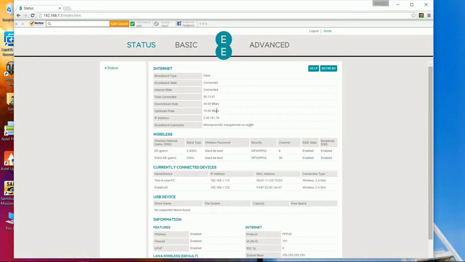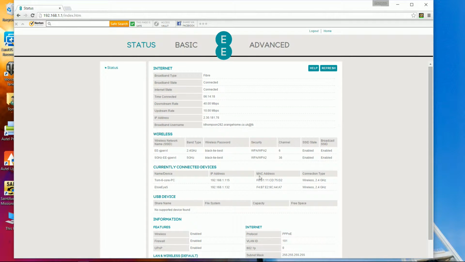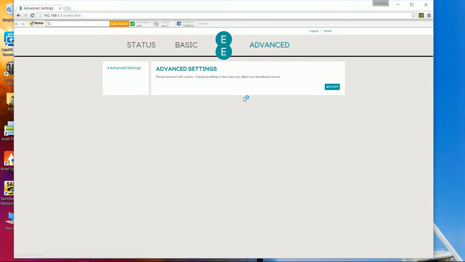Downstream rate 40, upstream rate 10, that's fine. Look here, this IP address is not the same as the one we're interested in, but this one is. The IP address for this particular computer is 115. This is another computer that's on it, my wife's. Okay, go to the advanced option on my particular router, which is an EE router. It says, are you sure? Yep.